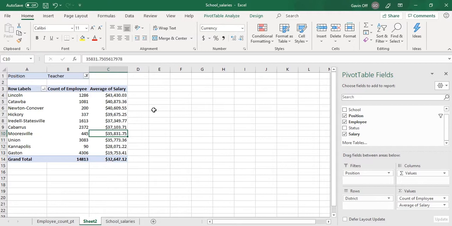The average teacher pay for the district surrounding Mecklenburg is $32,600 right here. And the Lincoln County School District, with around 1,300 employees, pays an average of $43,400, which is the most in the area. Something simple like that. And while I'm at it, I'm going to save this as teacher count PT for pivot table. Great.